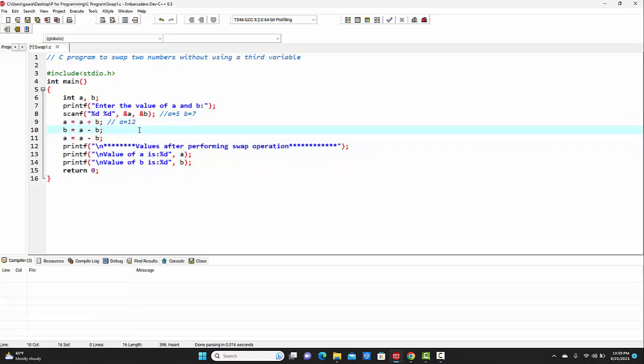On the next line, we are performing A minus B. So at this point, the value of B will become 12 minus 7, which is equal to 5.